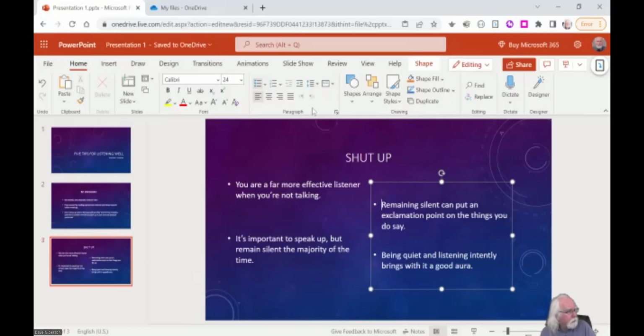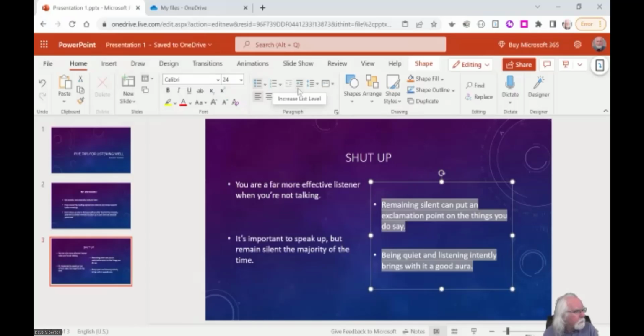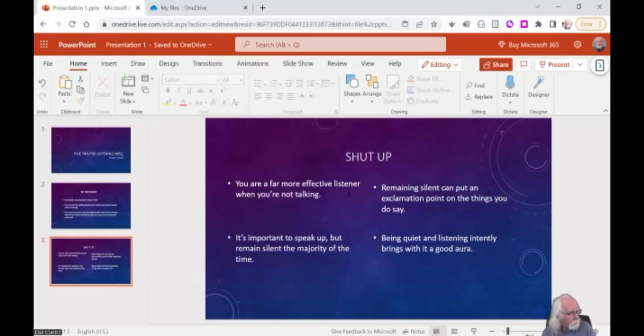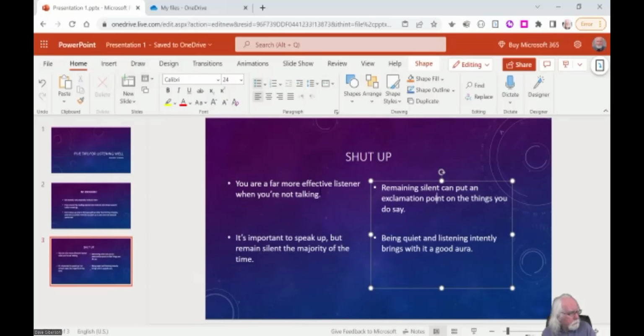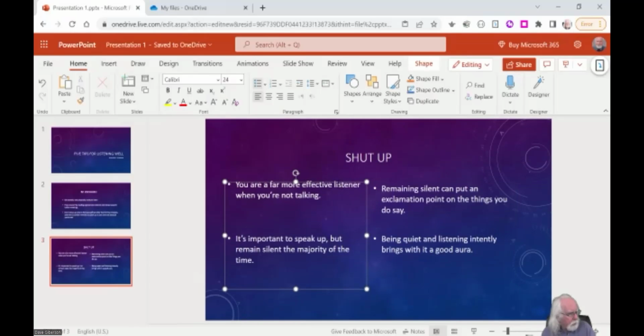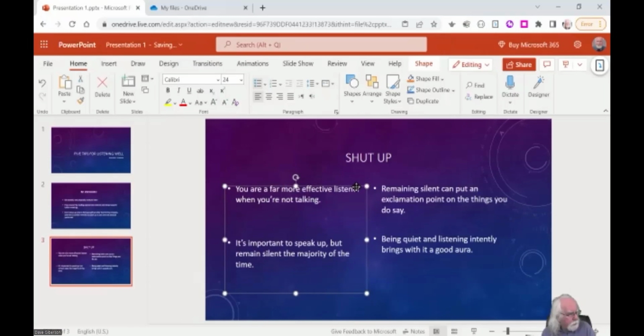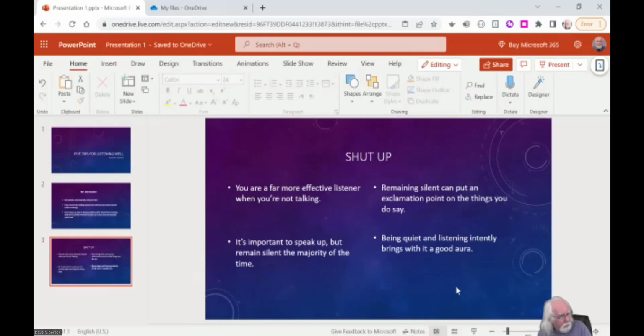Oh, and it looks like the vertical arrangement here is not what I want. I can go to my little alignment tool here in the home ribbon and select top alignment. There we go. And if I want to line that up, I can juke these text boxes around a little bit so everything lines up nicely. All right.